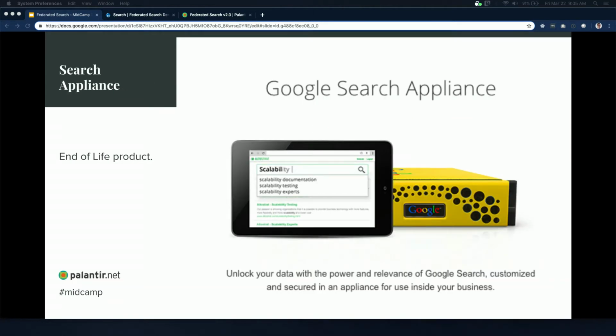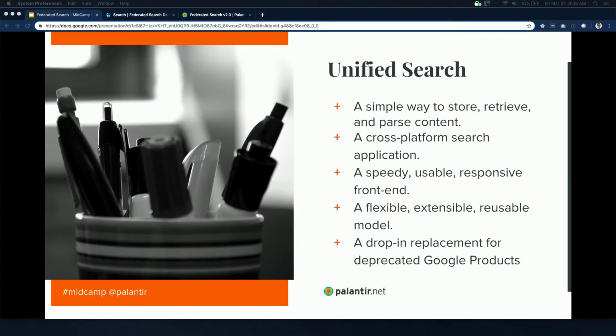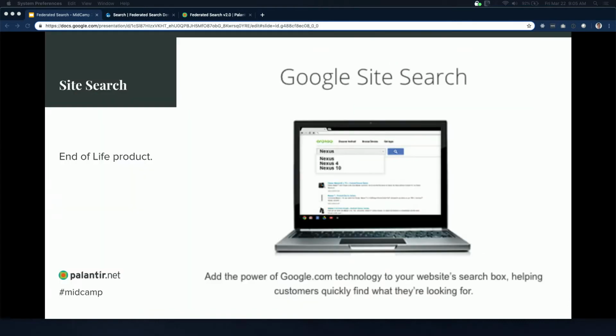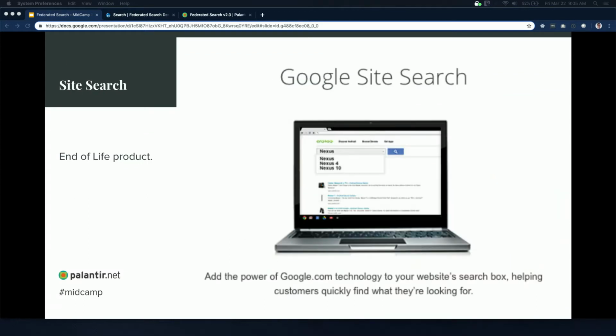So again, they had the Google Search Appliance that was end of life, and then there was Google Site Search that they also discontinued or stopped supporting. I think one of them is you can purchase physical hardware and host it internally, and the other is a similar product, but I think it's hosted for you. That's the main difference. That's what I understand.